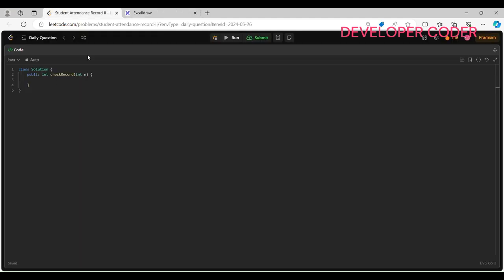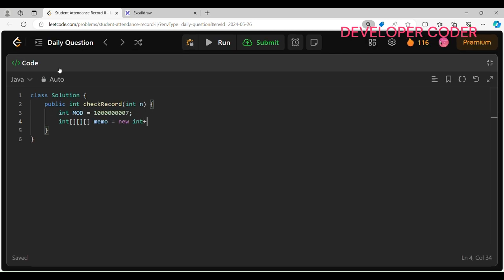Initially, let's define the basic things that we need to write in our code, that is, int mod and give the value as 10 raised to the 9 plus 7. This is done. And the memo table we have to use, we are already aware of this. Size is going to be 3. Int memo table, and here new int, let me increment the size, since the size is very small. New int, and here you are already aware, I am giving 2 here and 3 here. This is done. These are the base things.